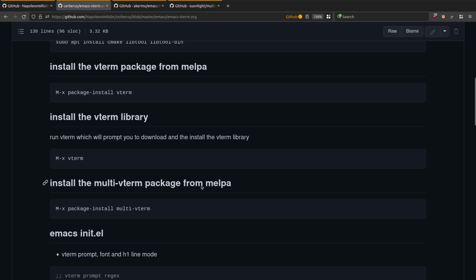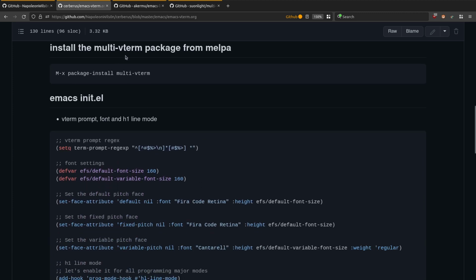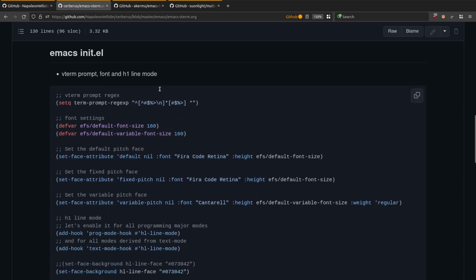Right, then after that, you need to install the multi-vterm package from Melpa as well, and that's M-x package-install multi-vterm. Now the next step is there's some setup that you need to do for vterm. And the other thing that it has is what's called directory and prompt tracking, which I'll actually show you.